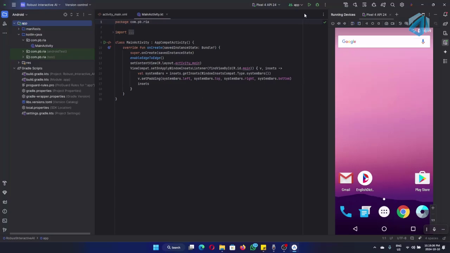Okay, we can see the virtual device has started. Let it run. Okay, the Gradle build is running again. Hope it will run fast this time, because Android Studio has already downloaded the dependencies, jar files and extra files required for this project. I don't think it will download any more files, or it may download some, but it is not going to take a long time.